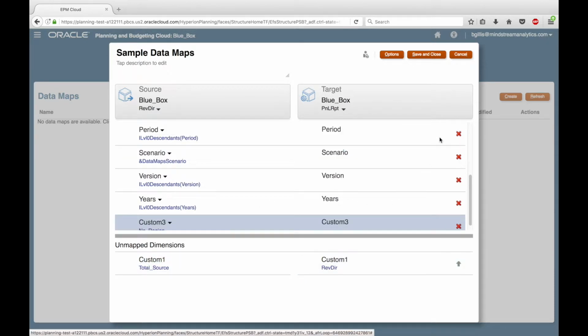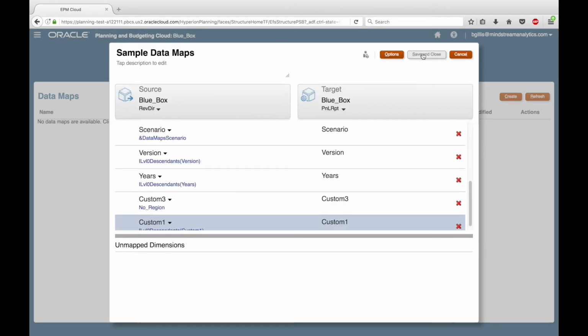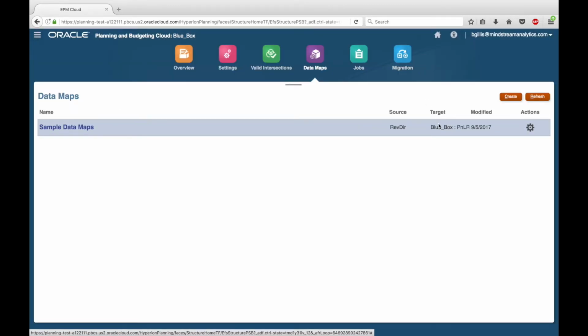Additionally, there are a number of options for your data map, including the copying of comments and attachments, as well as excluding dynamically calculated members from the push. Once your setup is complete, click Save and Close. Your data map is now ready for use.